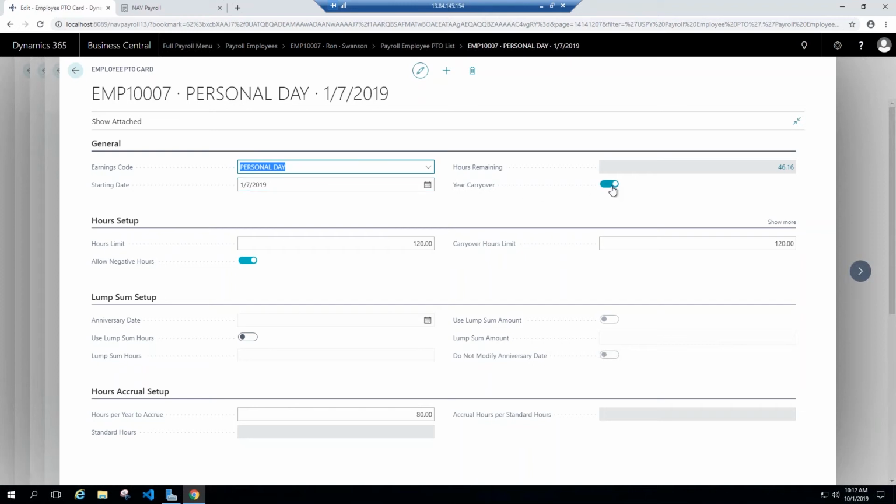Are you going to allow a year carryover? If so, you would check this box. With the hours set up, you can determine, is there going to be an hours limit for this particular earnings code? Are you going to have a carryover hours limit? And if so, what is that? And you can also determine if you're going to allow negative hours.